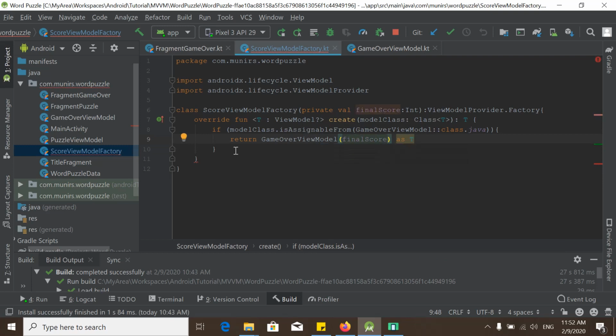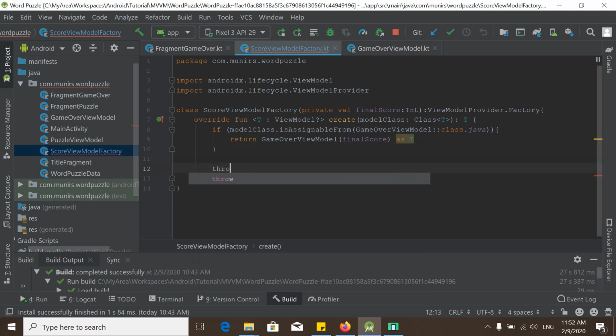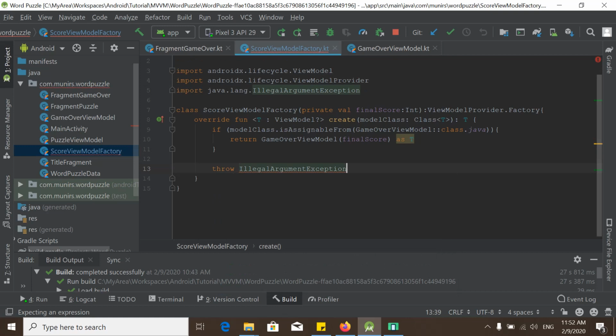Now we need an exception here, because it is possible for anybody to give wrong dependencies. So in order to handle it, we create an illegal argument exception, and you can give any description here. Okay, so in this way we create a ViewModelFactory.